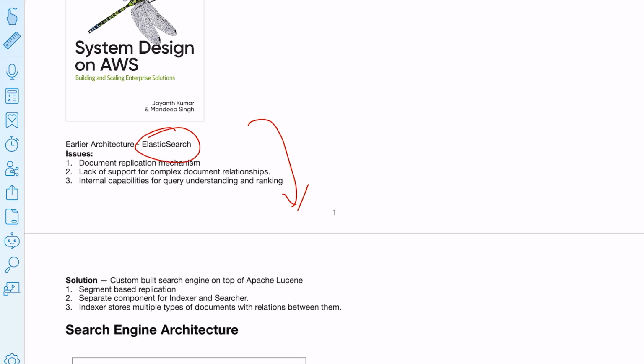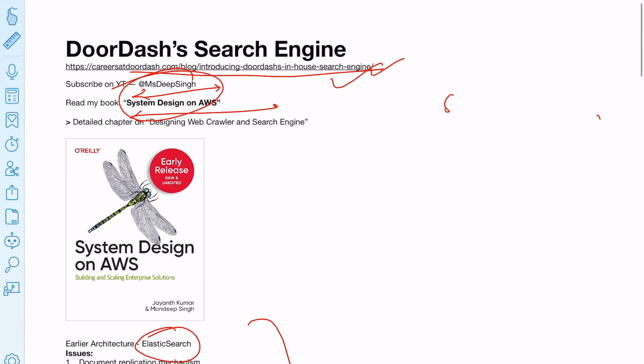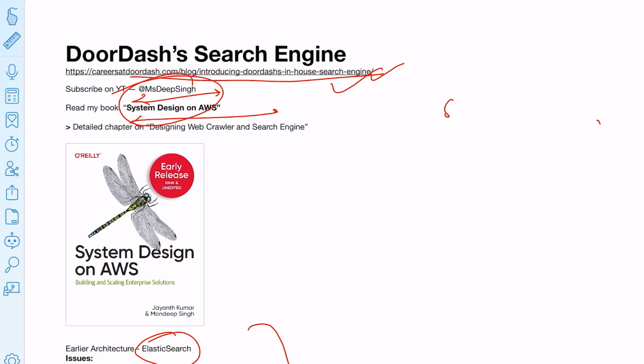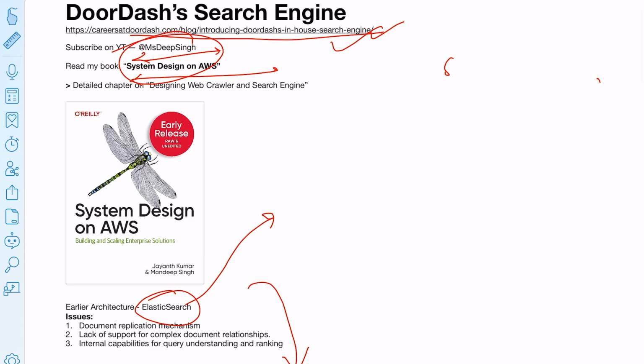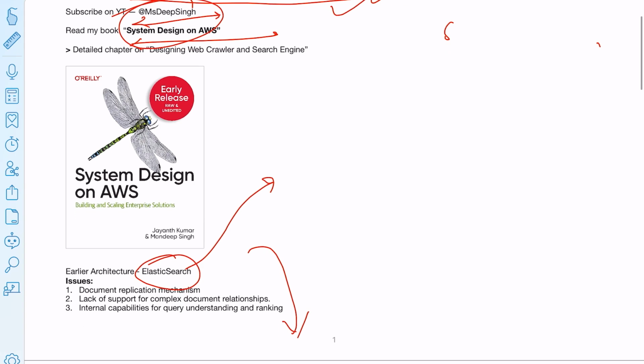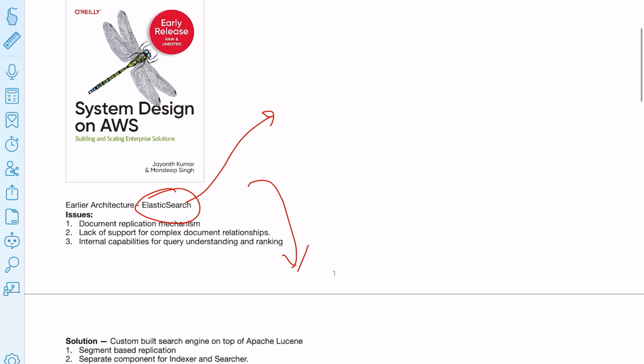Okay, they were using Elasticsearch, and it's a pretty common solution when you think of use cases like search. It is heavily used by multiple companies. Netflix, for example, uses Elasticsearch. A lot of companies use Elasticsearch for their search use cases, and it works well. But in the case of DoorDash, they faced some challenges with Elasticsearch.